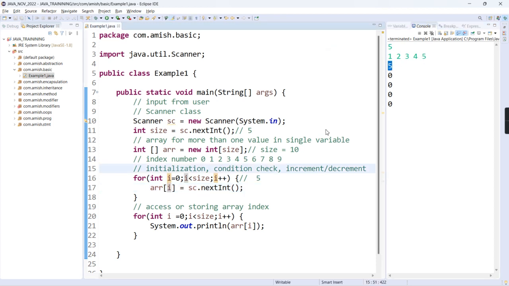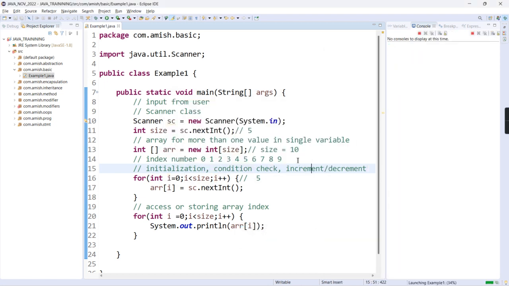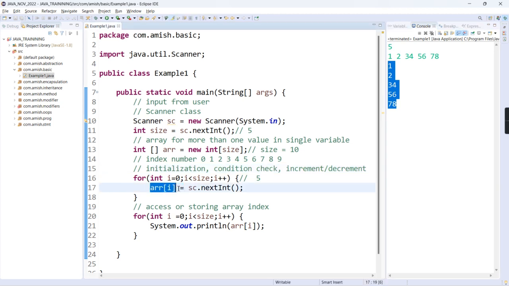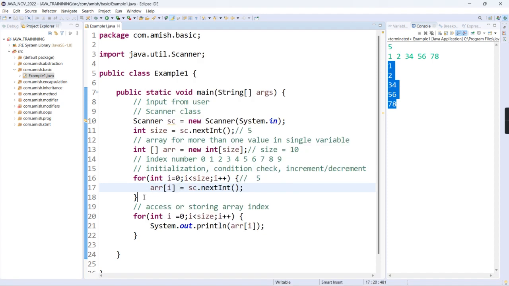Right? So let me run that program again. I have entered 5, 1, 2, 34, 56, 78. Enter. See, 1, 2, 34, 56 and 78. We got the output here. Right? So to access and to store, we always go for the array index. By the array index, we always use this array one.